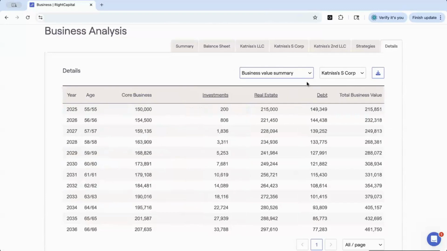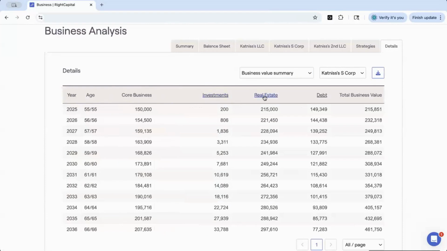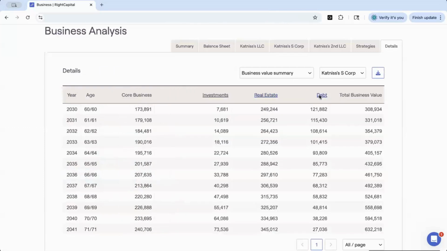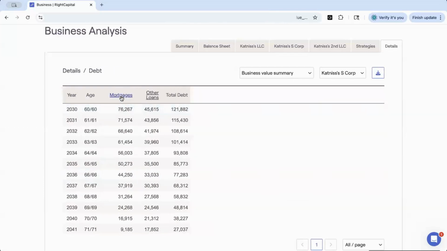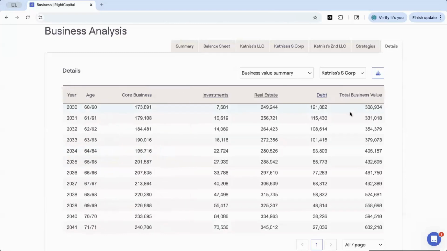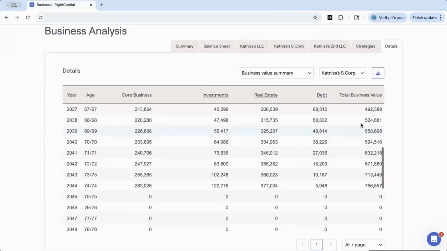We can also look at the business value summary that shows us the current value of the core business. It shows us the investments within the business, real estate. We can look at that growth over time, and the debt within the business. So we can look at the mortgage for that rental property as well as the other loans. And then of course we can track the total business value until the last year of the projection or until the sale of the business.